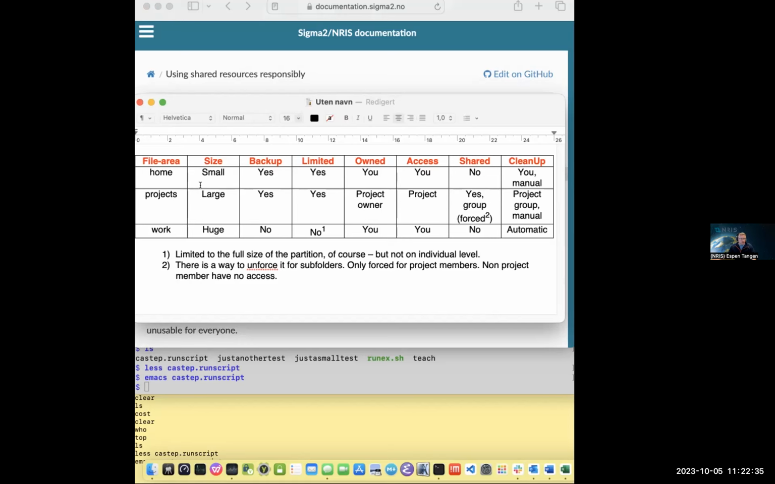There are a lot of considerations you have to make. You have to view the size, whether or not it's backed up, whether or not it's limited, who's owning it, who's got access to it, is it shared, and what are the cleanup procedures. I've noted here, home is small, it's backed up, it's limited, you own it, only you have access, nobody shares it with you, and you have to clean up.